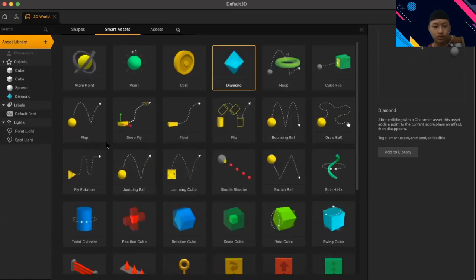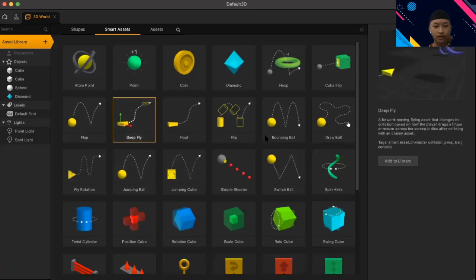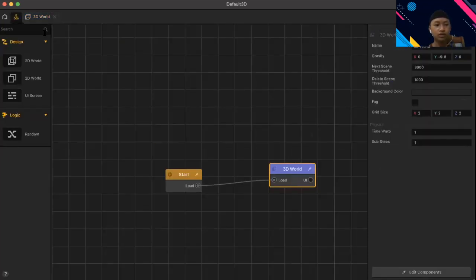Then search for the debris with the deep fly, add to library, two, and then I guess that's all. Back to the 3D world.